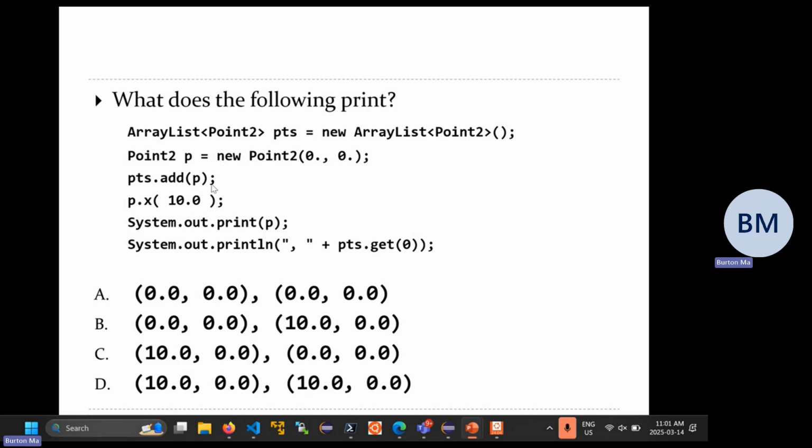So adding the point to the list here does not put in a copy of the point 0, 0. It puts in a reference to the point 0, 0. P dot x equals 10 changes whatever point P is referring to up here, so that its coordinates are now 10, 0. The list has a reference to the exact same point. So the list is not making copies of stuff, it's just taking references to the objects that you pass in. And so points get 0 is just the point P. So this also prints out 10, 0.